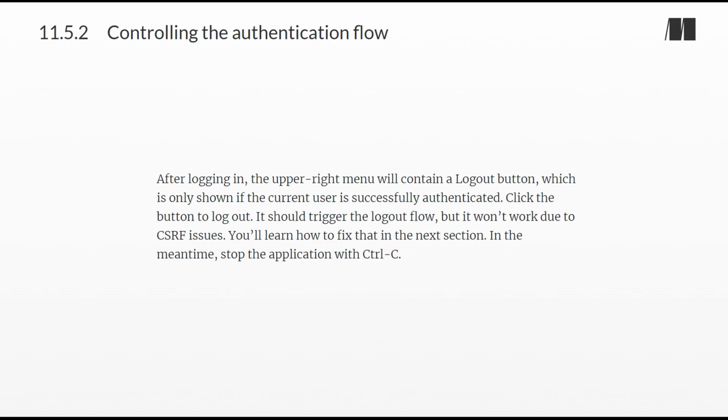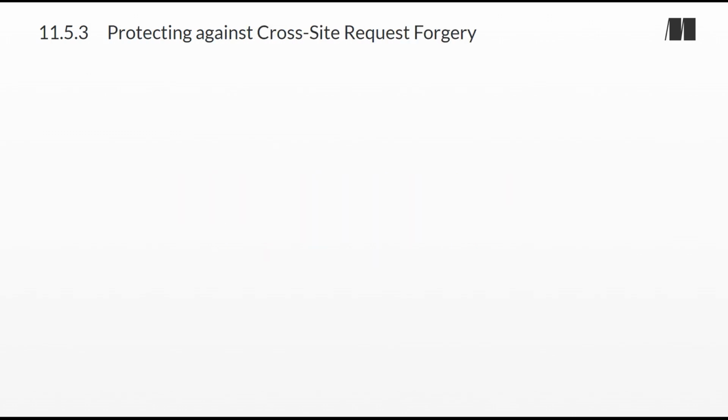You'll learn how to fix that in the next section. In the meantime, stop the application with Control-C. Section 11.5.3, Protecting Against Cross-Site Request Forgery.